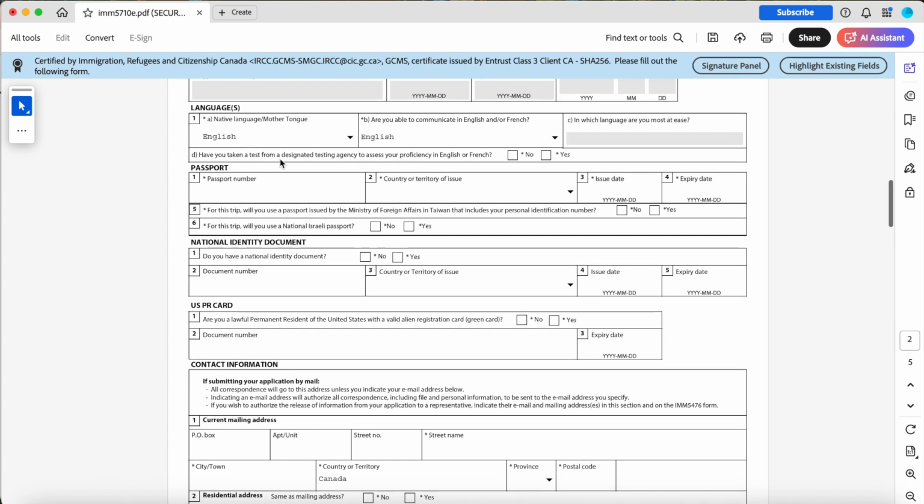Have you taken a test from a designated testing agency to assess your proficiency in English or French? Yes. Now, again, like I said, remember the new rule is that for the PGWP, you need to have written an English proficiency test, or French in the case of people that want to do French, right? So in this case, you must have written it before you start this application, because if you click on no, then you are not eligible, or you'll be denied. So you must have taken a test, which you will submit anyway. So you click on yes.